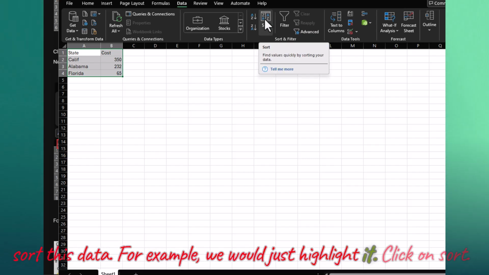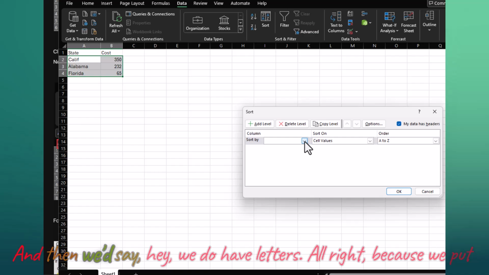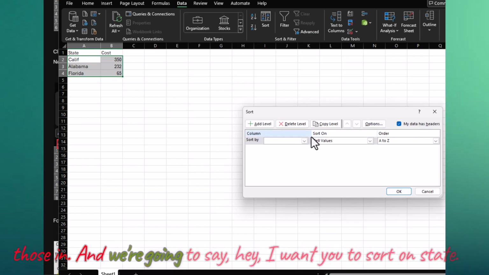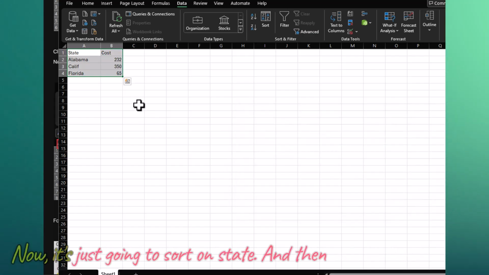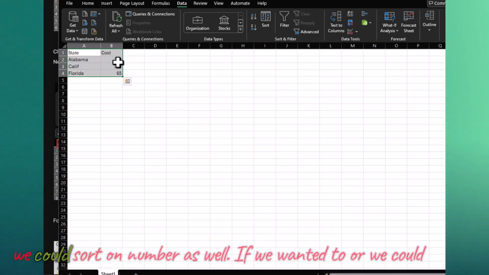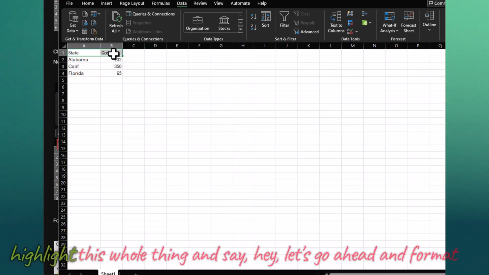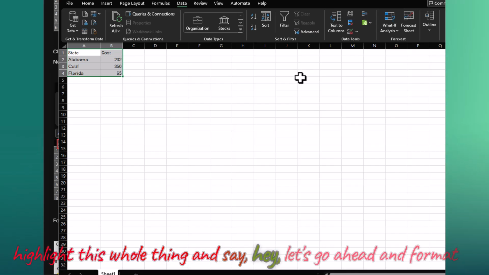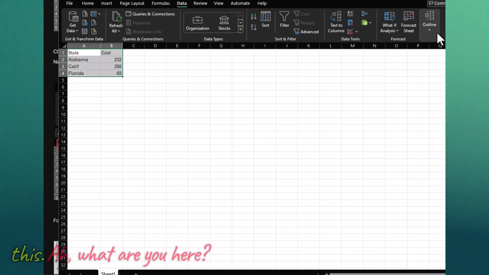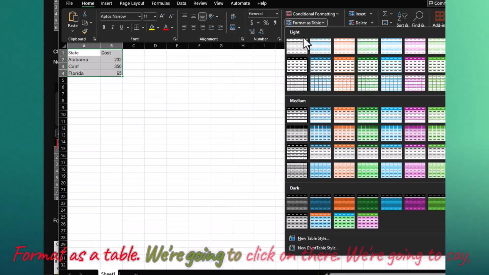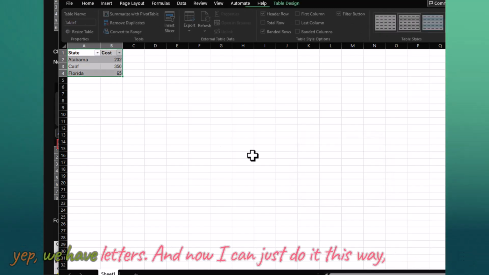Now, let's say that we want to sort this data, for example. We would just highlight it, click on sort, and then we'd say, hey, we do have headers, right, because we put those in. And we're going to say, hey, I want you to sort on state, and we hit OK. Now, it's just going to sort on state, and then we could sort on number as well if we wanted to, or we could highlight this whole thing and say, hey, let's go ahead and format this as a table. We're going to click on there. We're going to say, yep, we have headers.